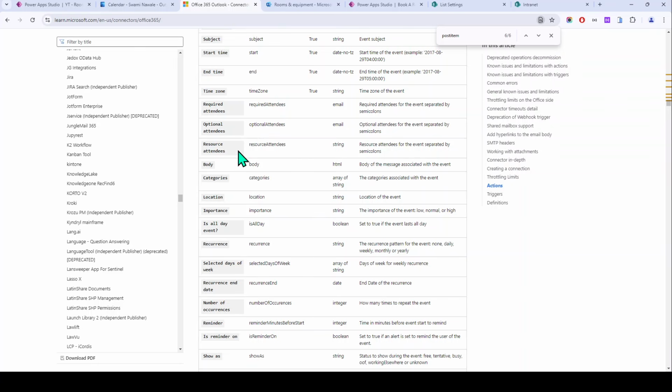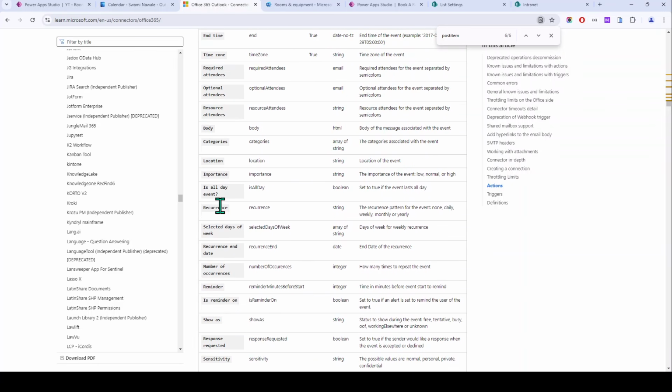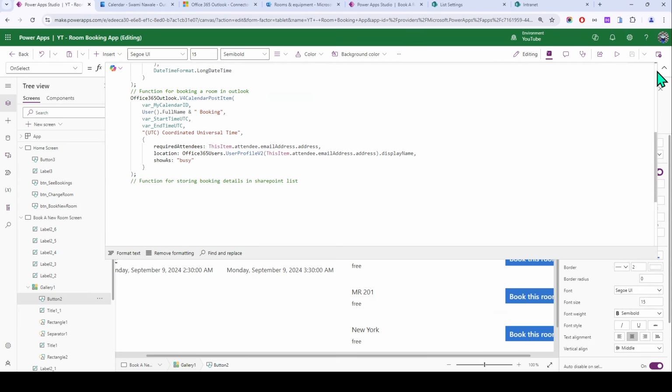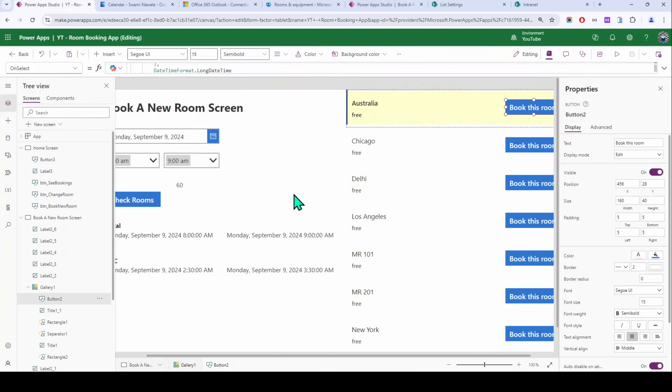You can add the attendees as well. There might be a case where you can just add a people picker control here. You can select the people and you can directly add attendees from the Power Apps itself, right? So there are lots of possibilities, right?